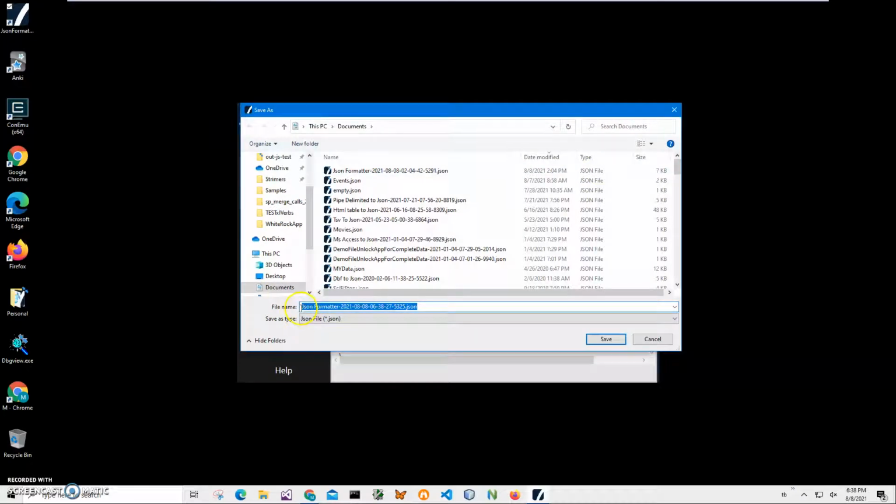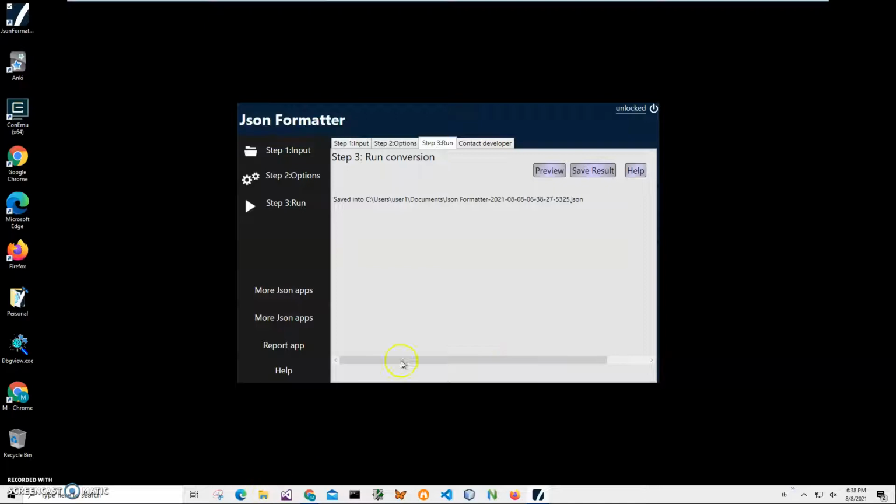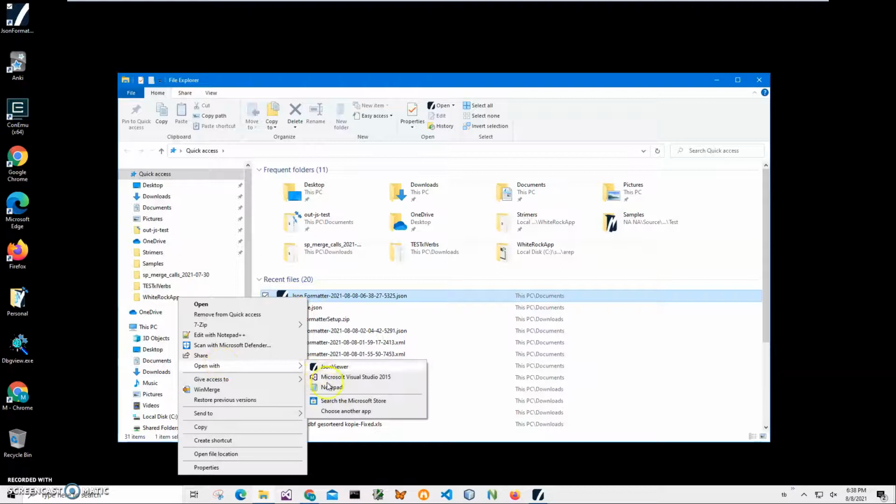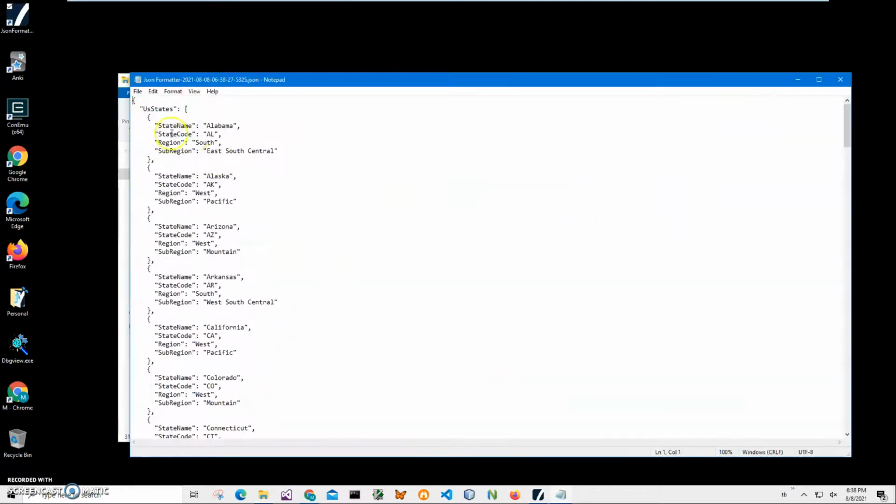It will ask me for the name and location of the file. This name and location is okay, just click save. And let's go and see our file. I can open it in Notepad just to show it to you. Right click, open with Notepad. And you can see it has been formatted.